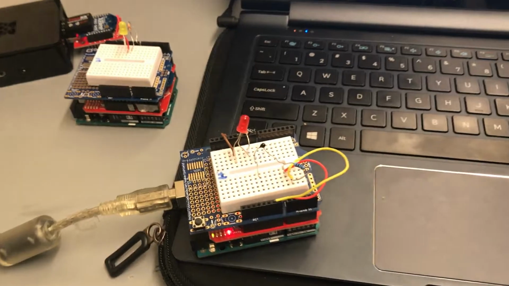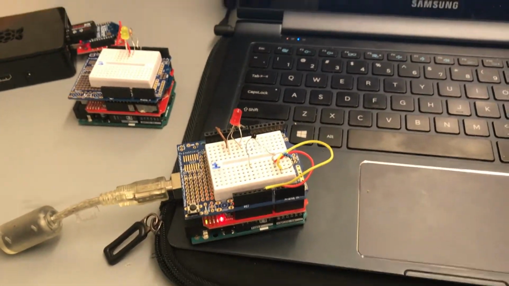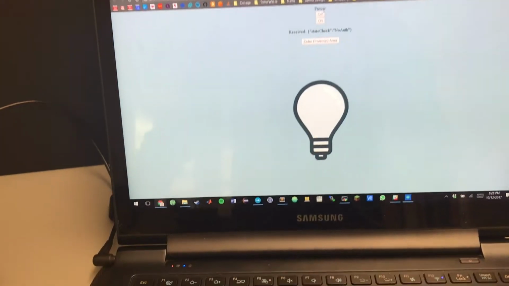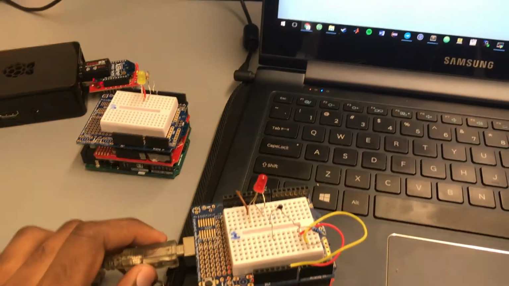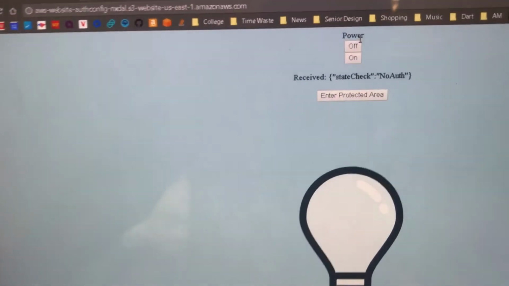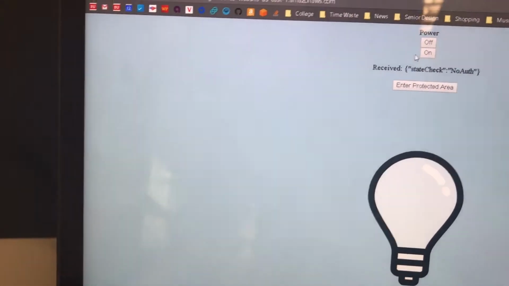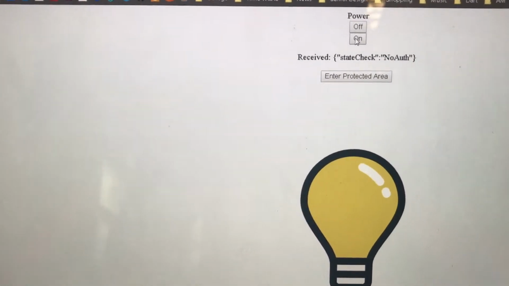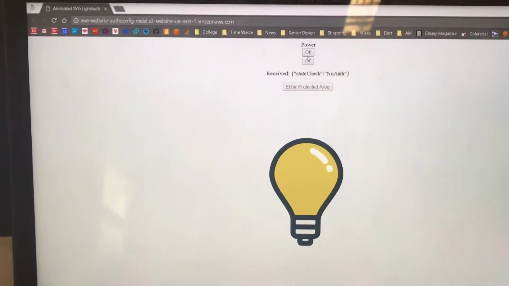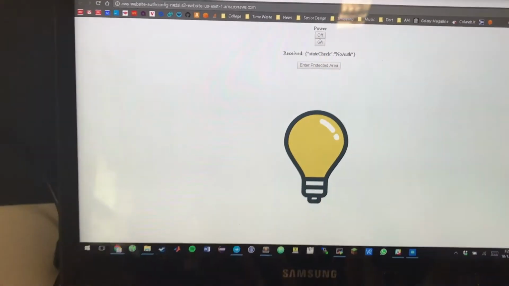So let's say you want to add another Arduino to the system, and obviously when you add it, you want to be able to authenticate it, right? So when you add it right now, if I click on, nothing really happens, because it says no authentication. So if I really want to turn this on, I need to authenticate it first. So I'm going to do it.